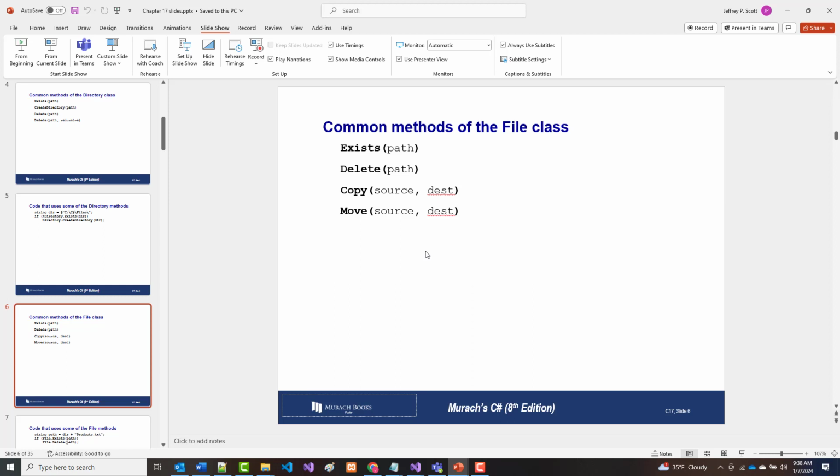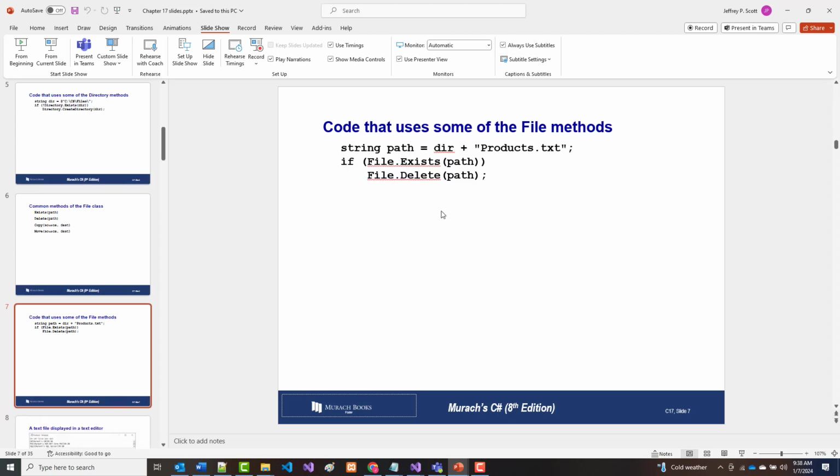So, does the file exist? Delete the file. Copy the file from the source to the destination. Move the file from the source to the destination. When you copy, you've got two copies, the original and the copy. When you move, you've got just the moved file.